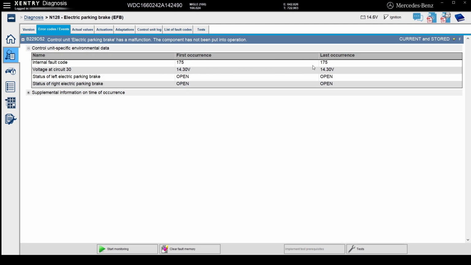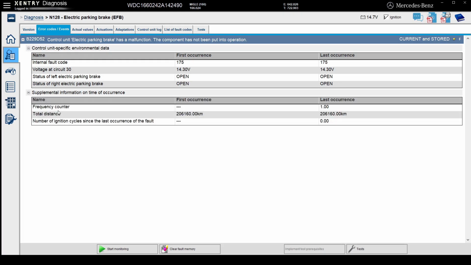So you know that internal fault code 175. So this is high. This shows me that this fault code is a hard set code and it's been here for quite some time. Voltage circuit 30, that is permanent battery power. So we had our permanent battery power, and the status of the left and right parking brake, they're both open. That tells me that currently the brake is not applied. Here we have some supplemental information which doesn't really help us, just that the total distance of the car is 206,160 kilometers. So this car has done quite some mileage.